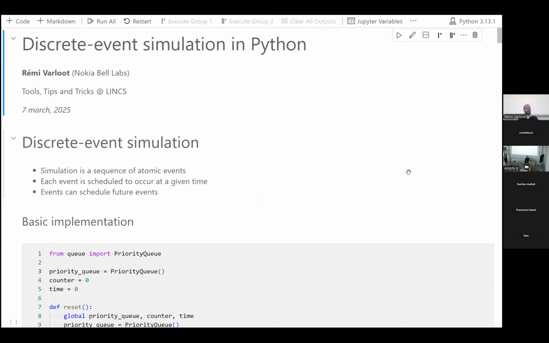So real quick, discrete event simulation, what is this? It's a form of simulation where events happen at atomic moments in time. Every function you call, everything you do, happens at a specific moment in time. And then you say, next event happens whenever. So you're scheduling events for later and then executing events in order. And of course, events can schedule later events.